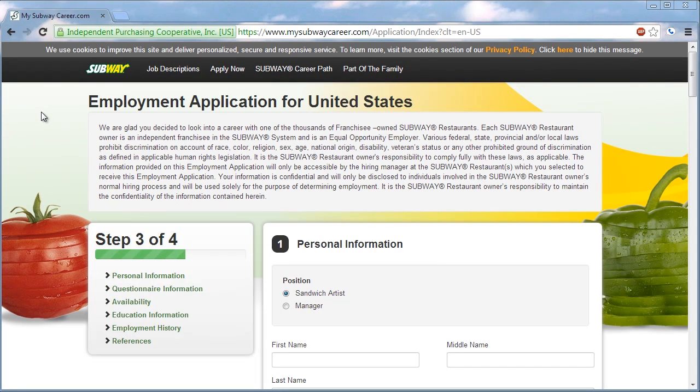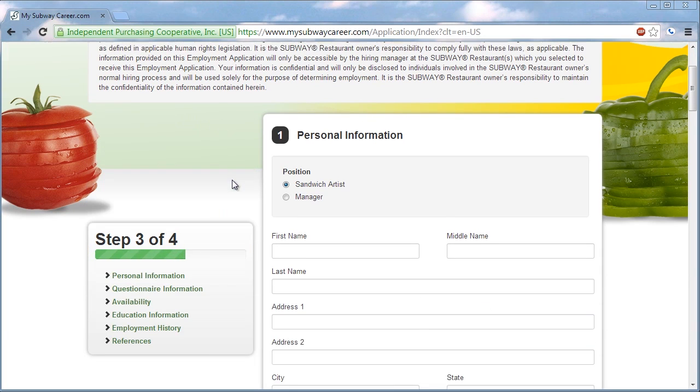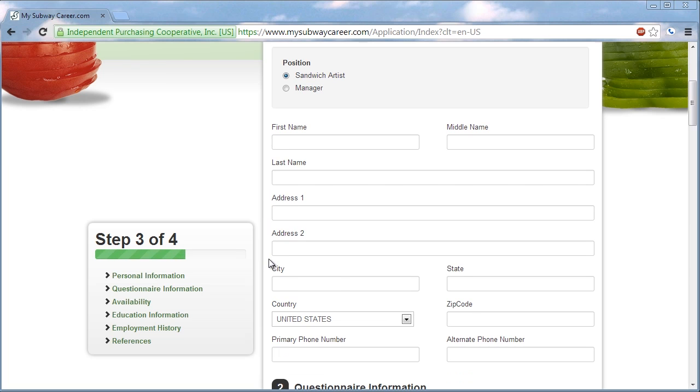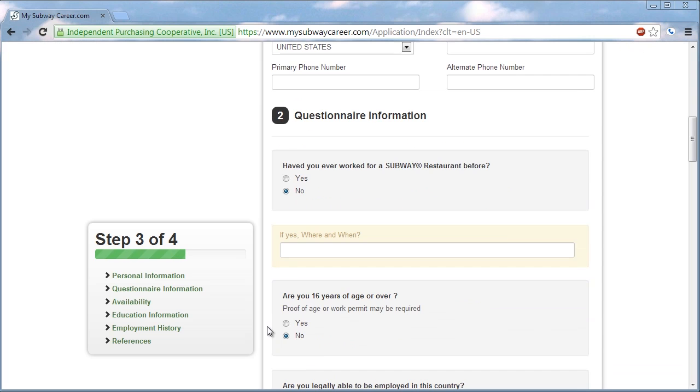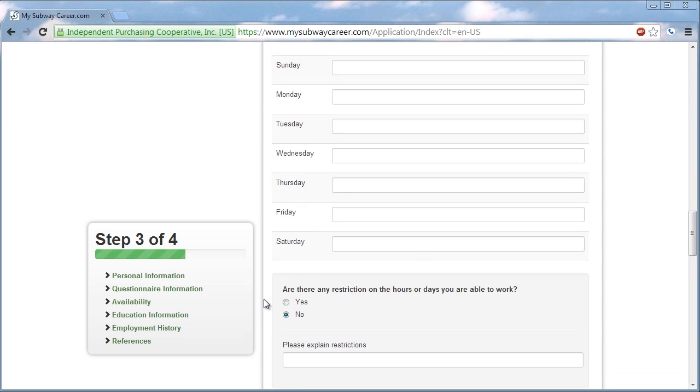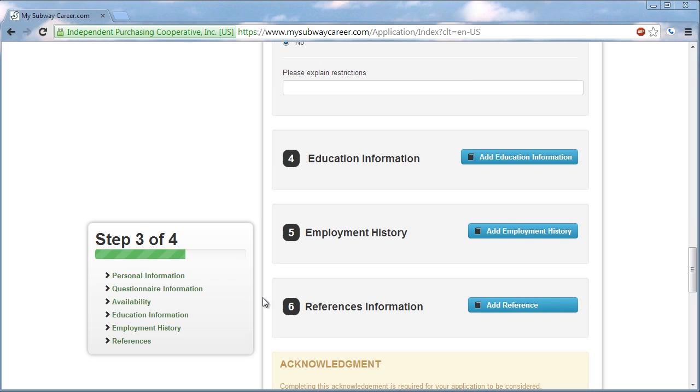Subway requires applicants to fill out and submit a supplemental employment questionnaire. Applicants respond to questions regarding eligibility for employment and any past experiences working for Subway. Other standard information on the Subway application includes name, address, contact numbers, desired position, and employment status, as well as availability, work history, and any personal or professional references.